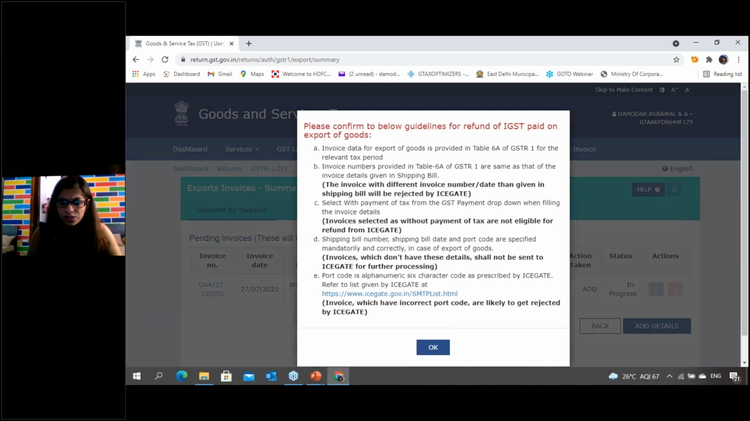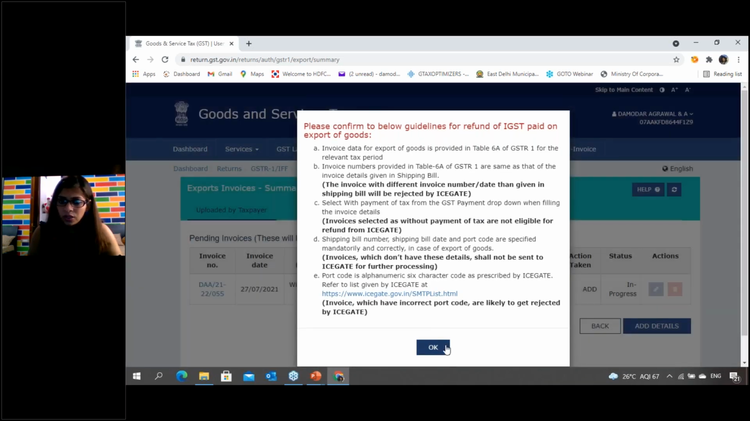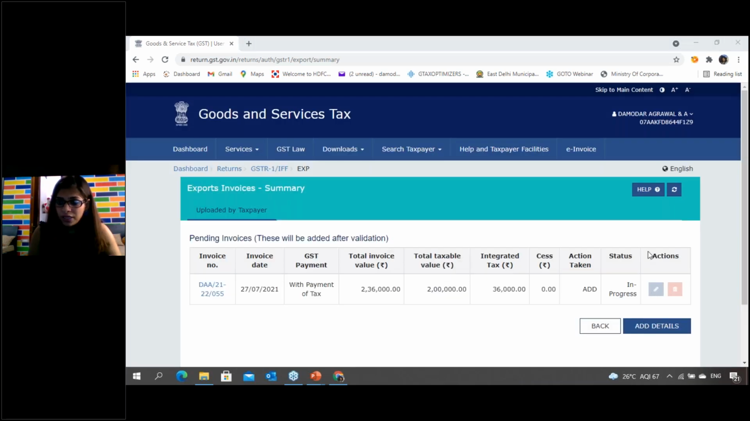Okay. So this is a guideline that has been given to you. See, very clearly mentioned: invoices which have incorrect port code are likely to get rejected by IceGate. Invoices which don't have these details, that is shipping bill number, shipping bill date, port code, shall not be sent to the IceGate for further processing. So that is why I'm telling you, if because of any reason you have to file your returns on time, until that time you don't have this information, please go into your next GSTR1 and get it amended.